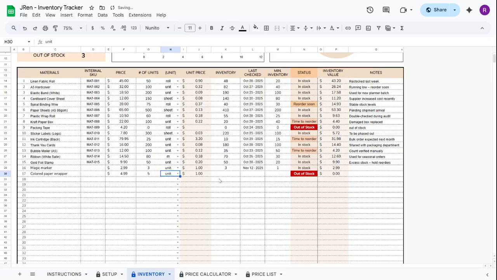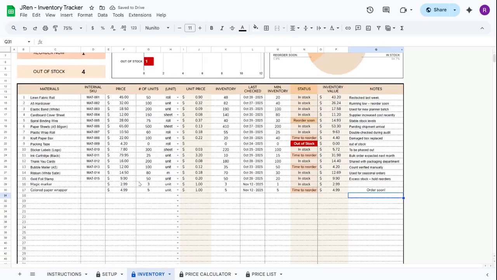That gives the total price, which is automatically calculated. Let's say that I have 5 of these boxes available. The current date is, you don't need to put the year, that will automatically populate. The minimum inventory I need, I could do anything, so 1, in stock. Technically, you could say there's 5, say time to reorder, etc. That gives the total inventory value. If I want to add any notes, once again, I can say order soon. And that's it for the inventory tracker.